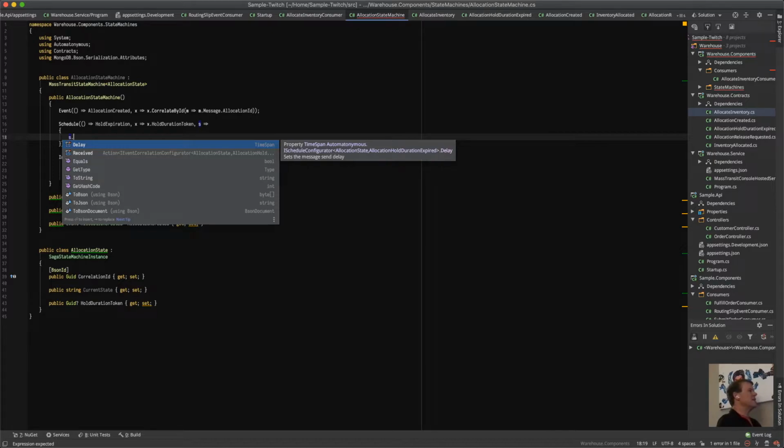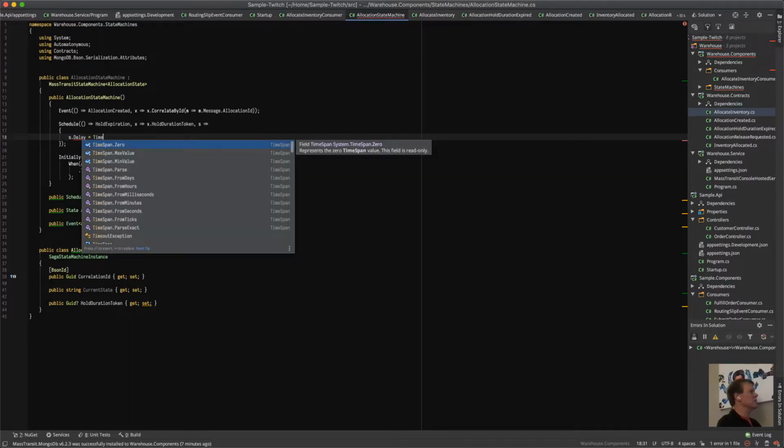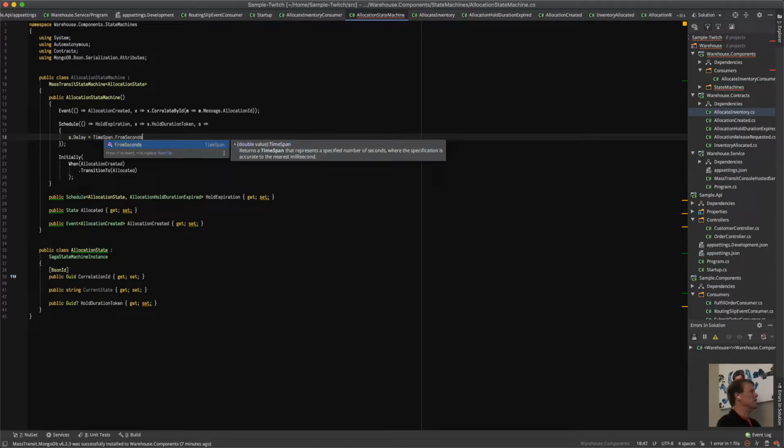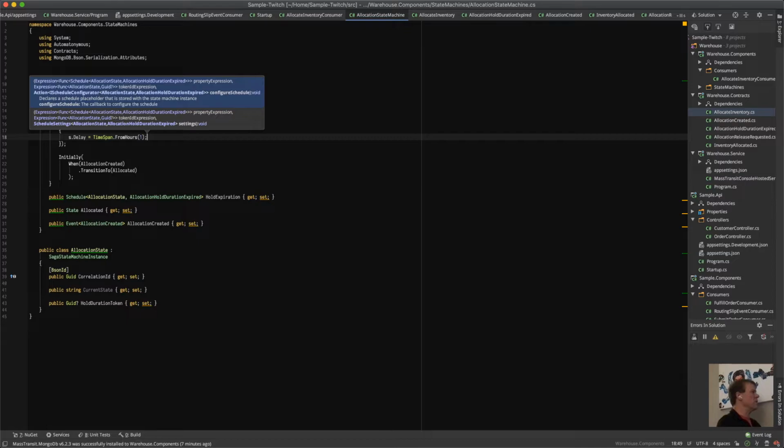So the delay is something that we're going to specify. Let's just call the default delay equals time span from seconds. I don't know, from days, from hours. I don't know, whatever it is. We're not going to use it because we're going to use something else.